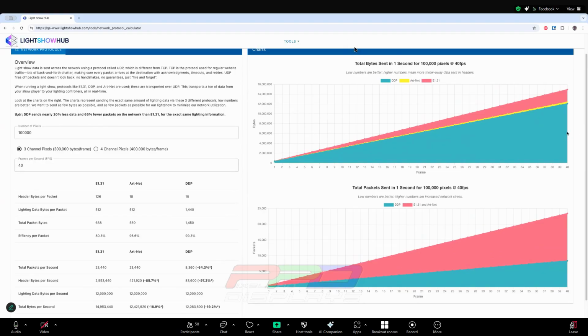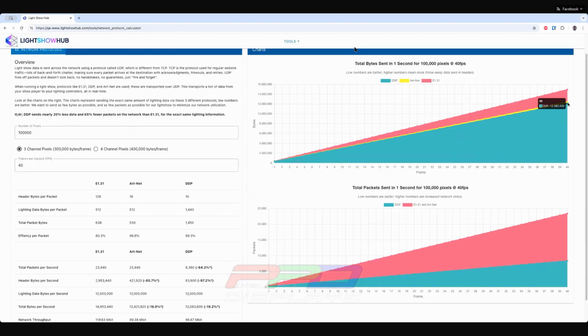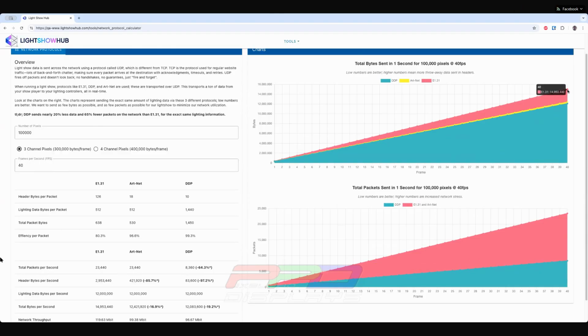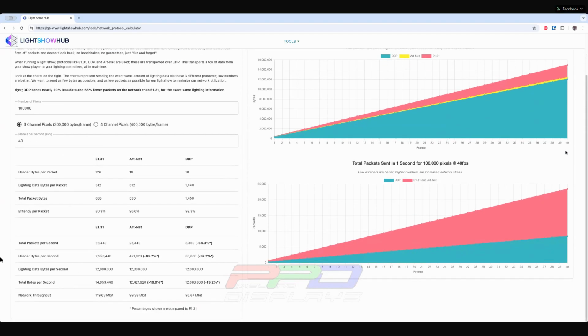What you'll notice is that in raw data, DDP sends about 20% less data than E131. That is the number of bytes sent. The exact same light show information is being sent over the network. The difference of 20% is all header information that is literally thrown in the garbage. So you have a 20% reduction in network traffic, which is data that is just thrown away and ignored.